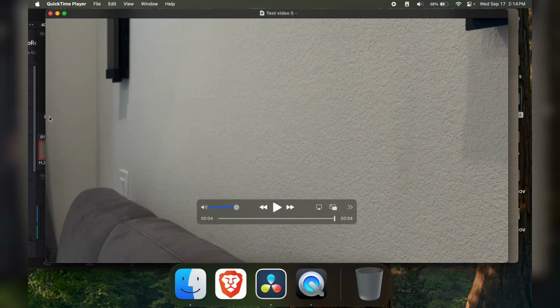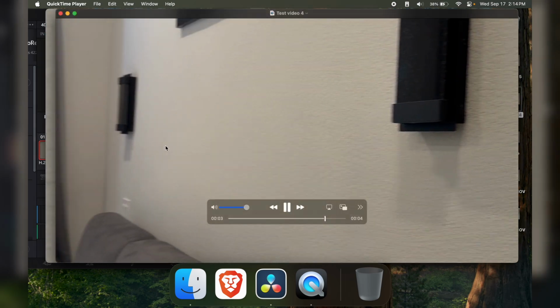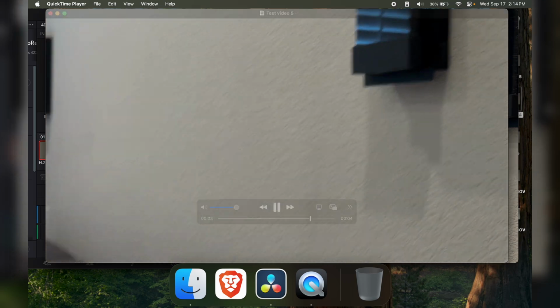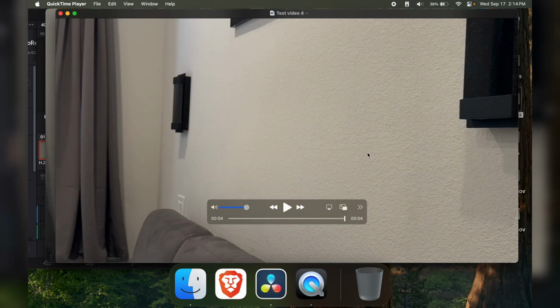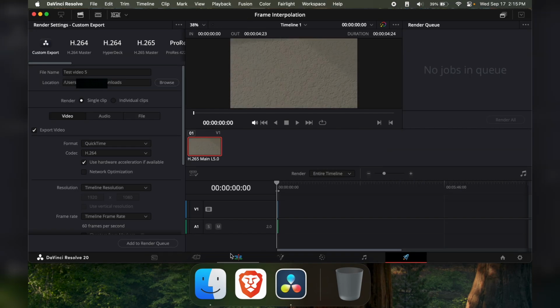I think it looks a little bit better, but maybe this is just something that you have to play with in your clip and see if it looks the way you are okay with it looking. But that's how to do frame interpolation in DaVinci Resolve.